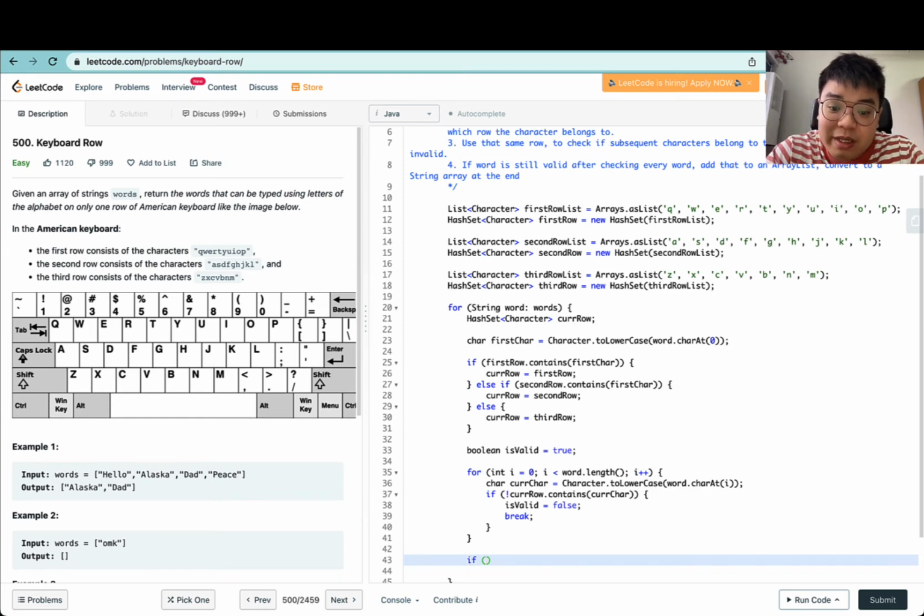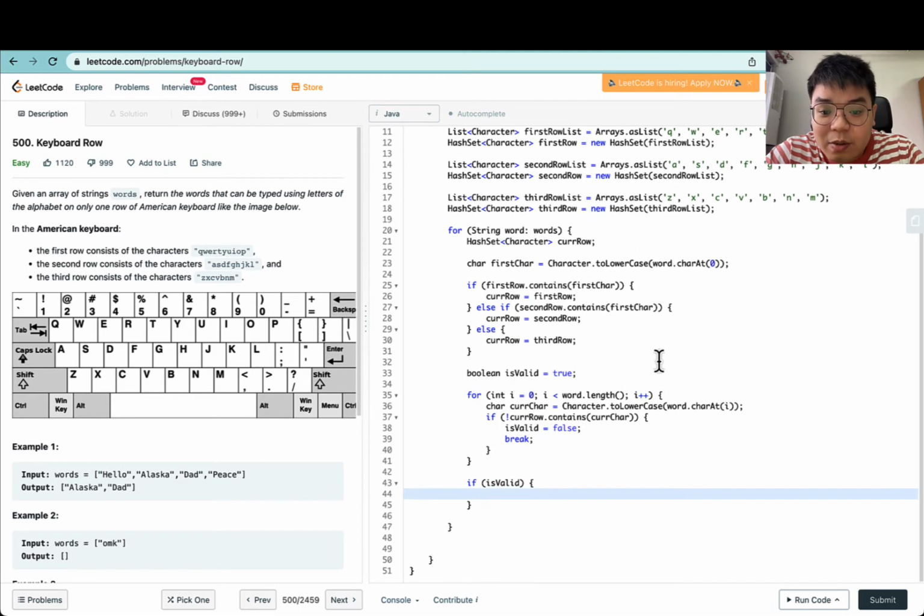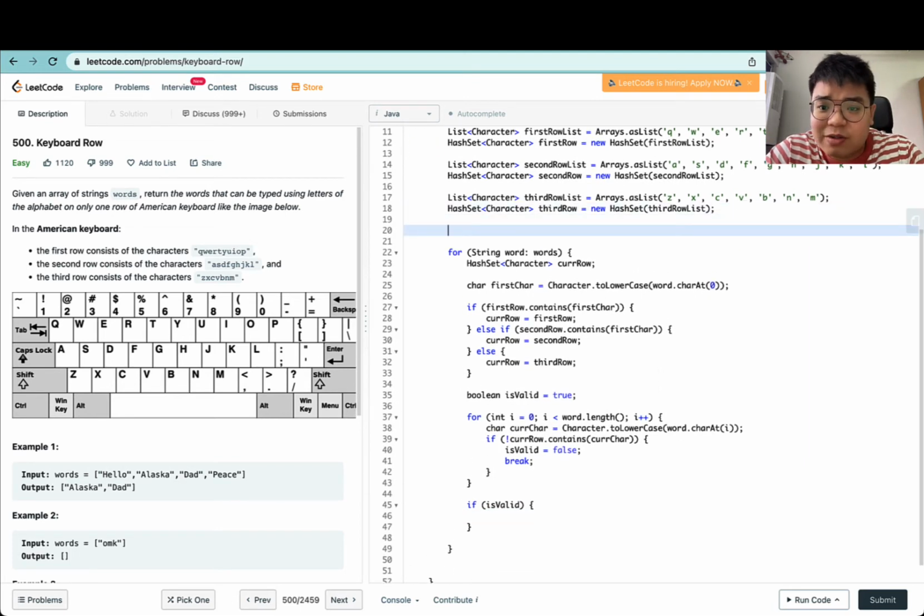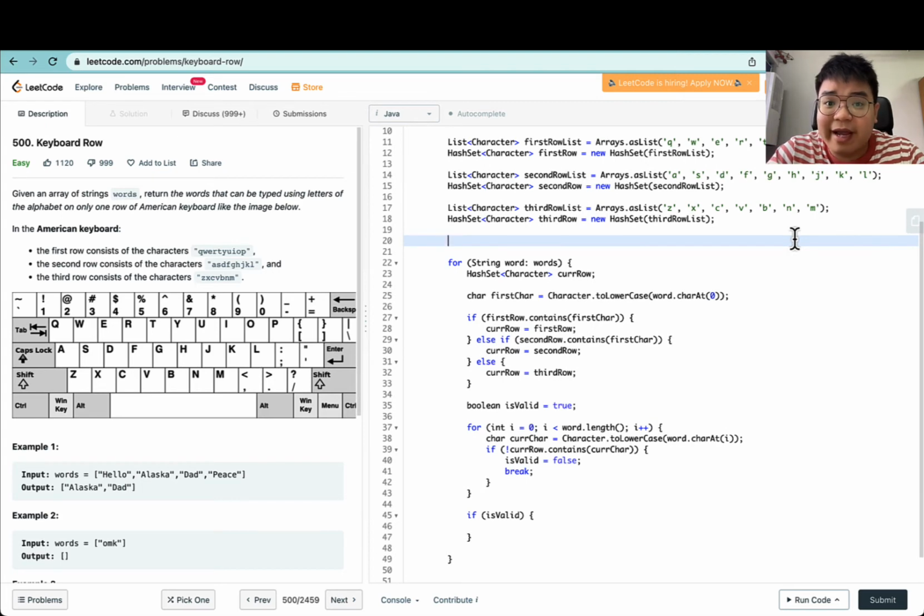So if this word is still valid afterwards, then what this means is this is part of our answer. So there's one step which I forgot to initialize, which was to create an array list, a variable list that changes in size, as the answer. So let's define this array list, and this array list will contain all the words that are part of the answer. So answer equals to new array list like this.